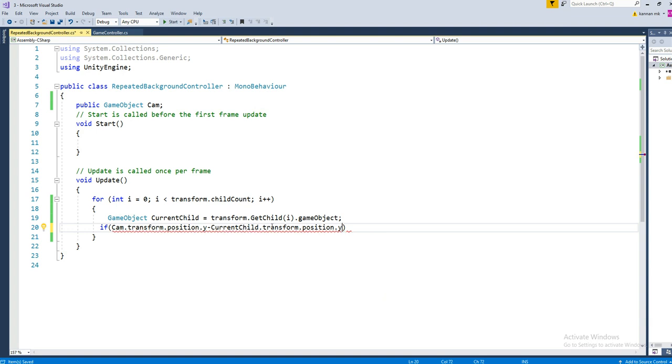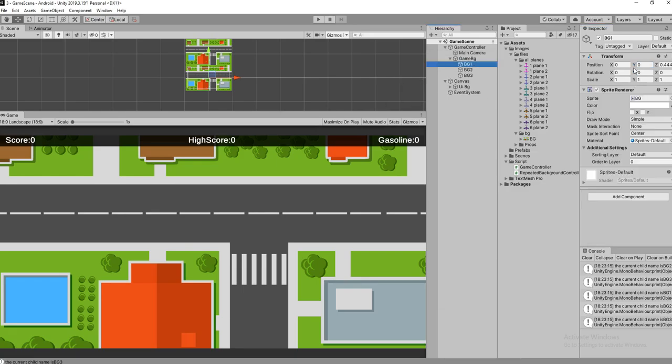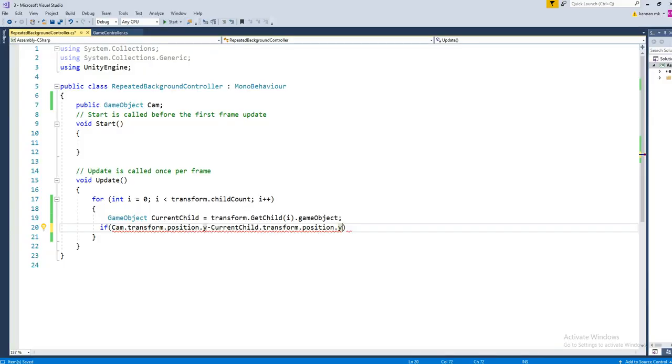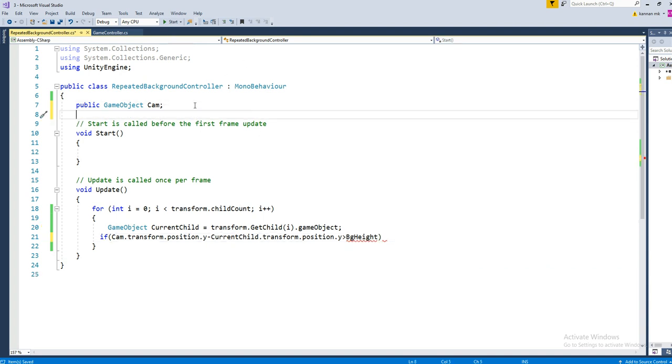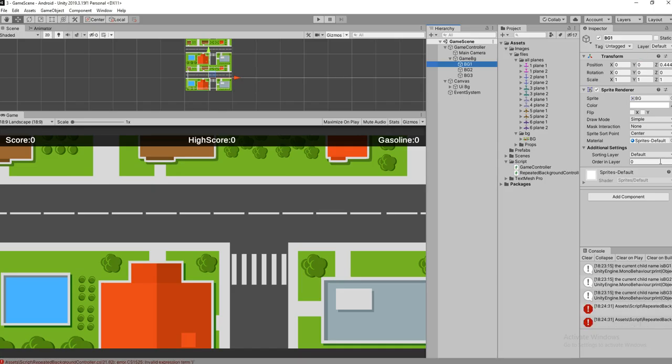So I want to check my current child position also, y. So I have written like that, and then I am going to check the total height of a BG. So let's have BG height. We want to declare that variable. Let's have public float bgHeight. If you have public, you can see it in the editor. If you don't have public, you can't tweak it in the editor. That's why we have public.